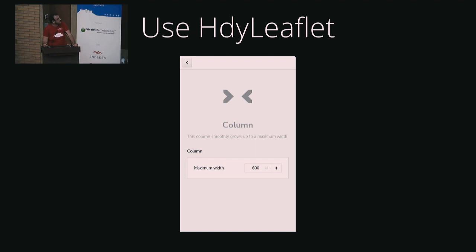And it's really convenient to reach small sizes with existing UI and to port GNOME applications which are using a sidebar, for example, to make them fit a small screen.